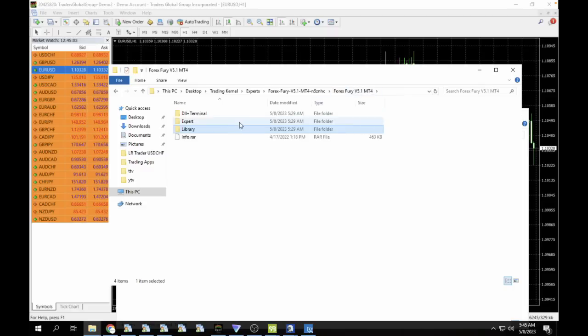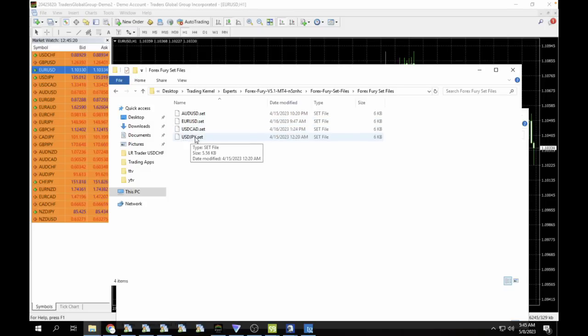Okay, and then next we're going to go up here. We're going to go to our set files here. You can see we have 4 set files there. We have the set file for the AUD USD, we have the set file for the Euro USD, we have the set file for the USD CAD, and we have the set file for the USD JPY. In this video we're going to be looking at the Euro USD.